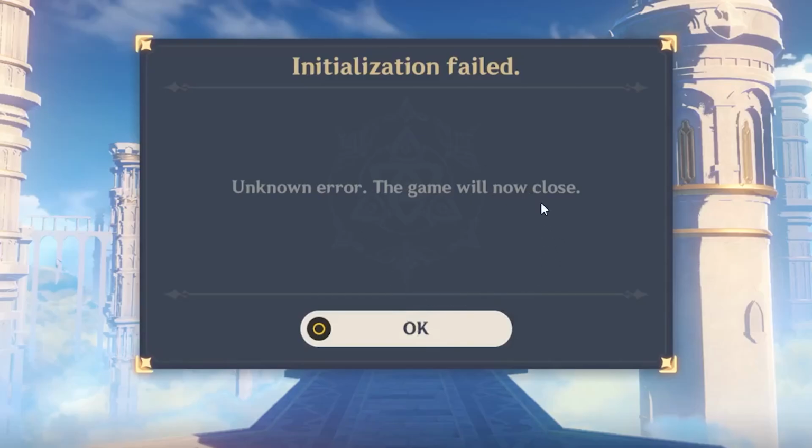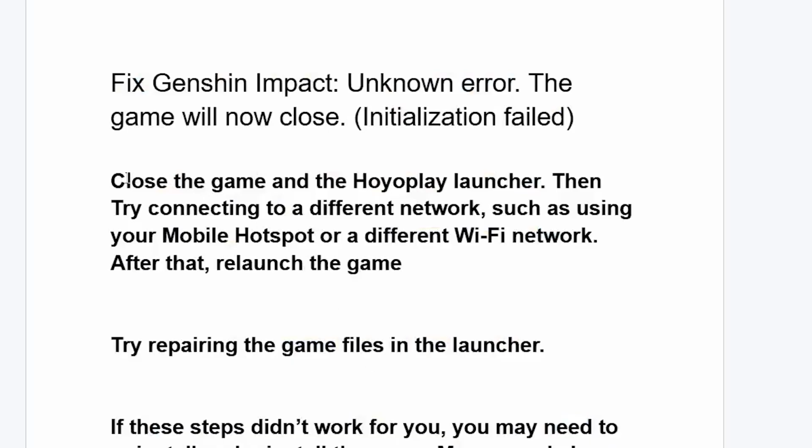If you're trying to launch Genshin Impact on your device and you get this error message which says "Initialization failed, unknown error, the game will now close," this tutorial will guide you on how to resolve this issue. Make sure to follow the instructions very carefully. These are the fixes that work for so many people.